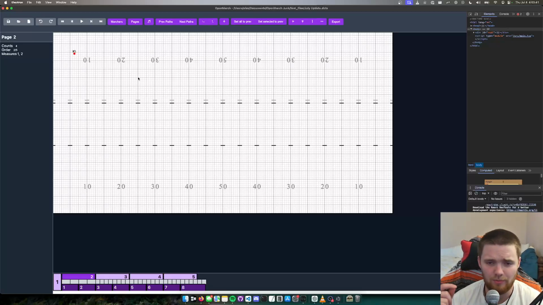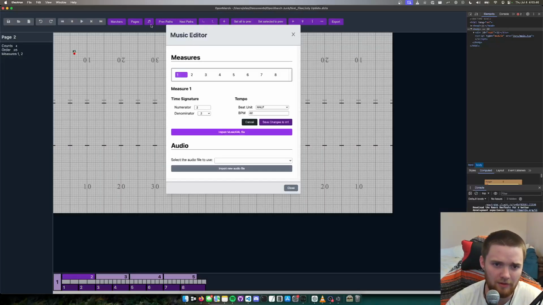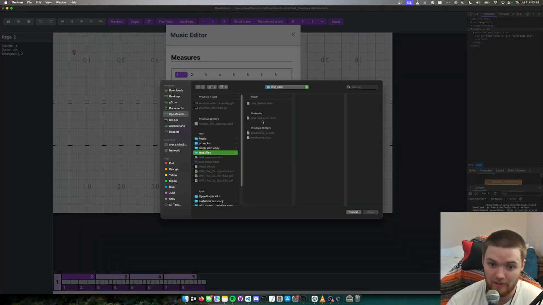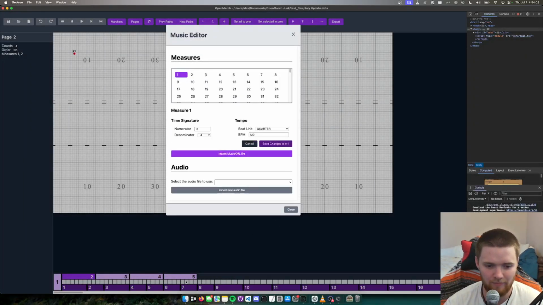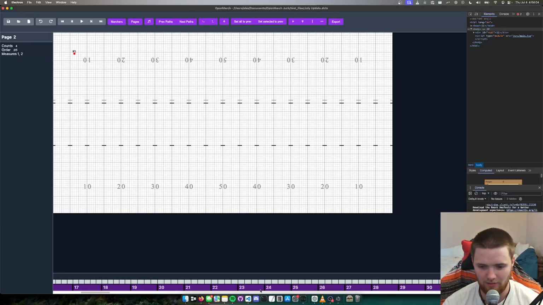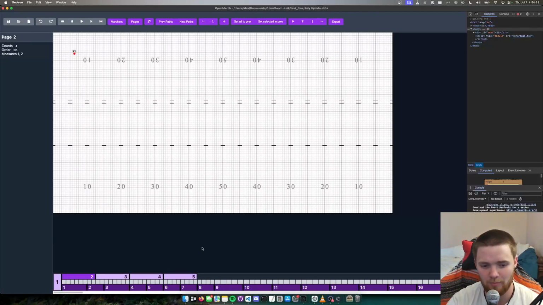Now, obviously, you would start with some sort of measures that were defined probably in a MusicXML file. You can do that. If I import a MusicXML file, where is it? This is a MuseScore rendition of Cadets 2016 that I took off of MuseScore.com. Thank you to whoever wrote this. And when I import it, this is basically all of Cadets 2016, and the MusicXML has been parsed and translated into a notation that OpenMarch can read.